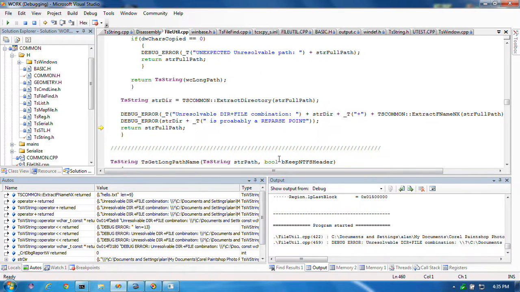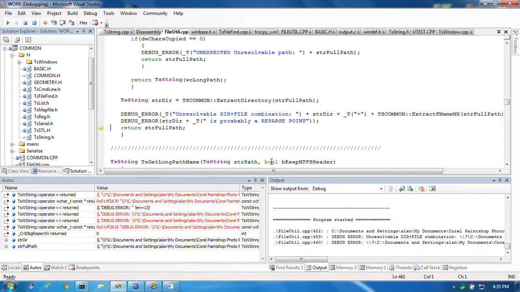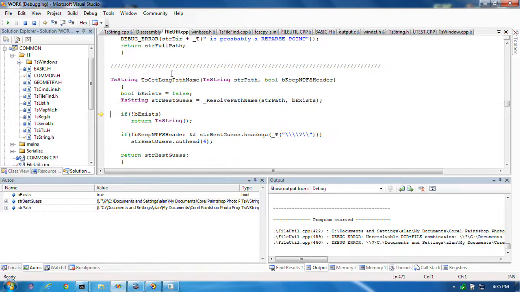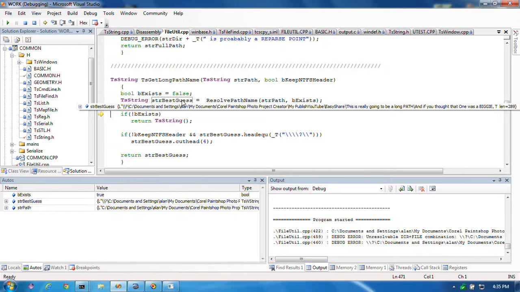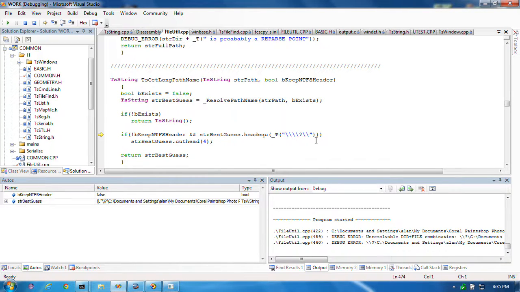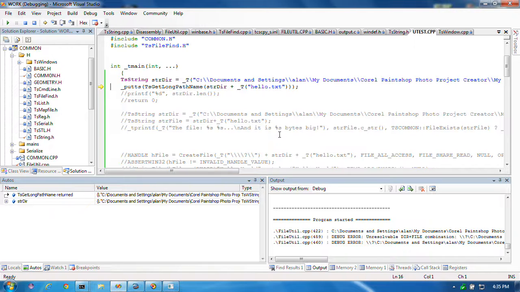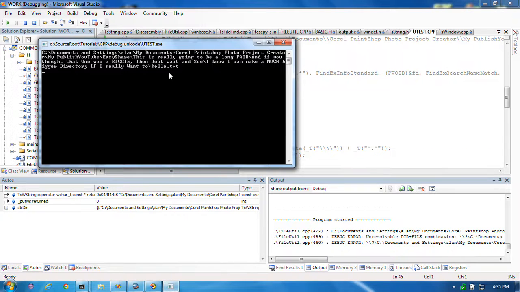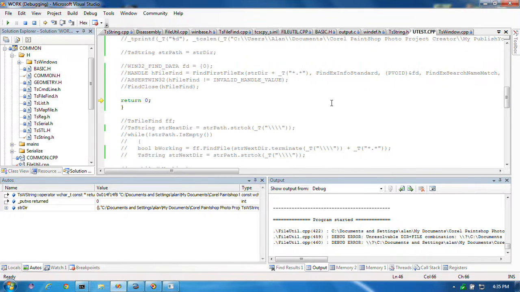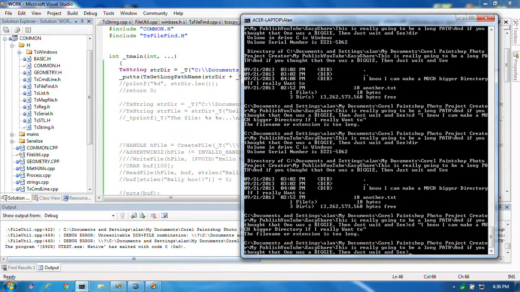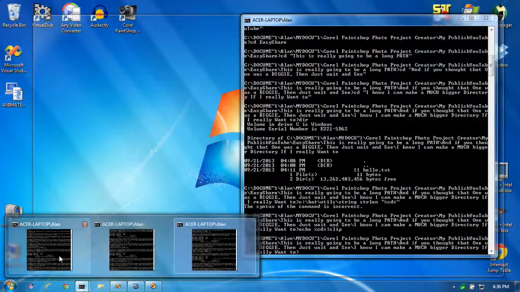Unresolvable. Make something. And I go back. So best guess is just what we started out with. And we can't see the file name. Cut ahead. Return best guess. And so our best guess to the long file name is just what we passed in. However, if there's wiggles, which one had wiggles? This one.